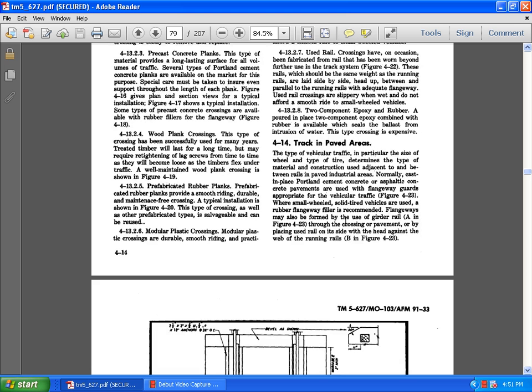4.14 Track paved. The type of vehicular traffic, particularly the size of wheels and tires, determines the type of construction material used adjacent to and between the rails in industrial areas. Normally Portland cement concrete or asphaltic concrete pavements are used, with flangeway guardways appropriate to the vehicular traffic. In figure 4.23, small wheeled solid tires are used, so a rubber flangeway is recommended. Flangeways must be formed, and girder rails may be used, as in figure 4.23, through the crossing pavement or by placing and using a rail with its head against the web of the running rail.